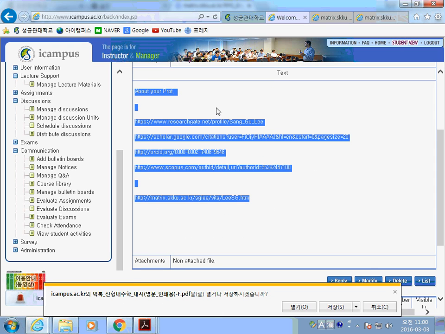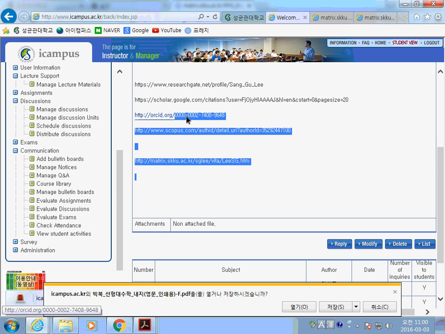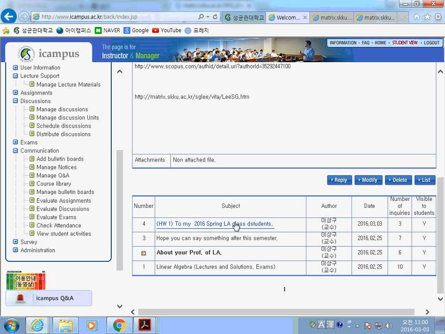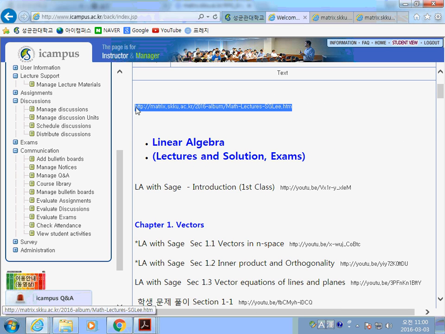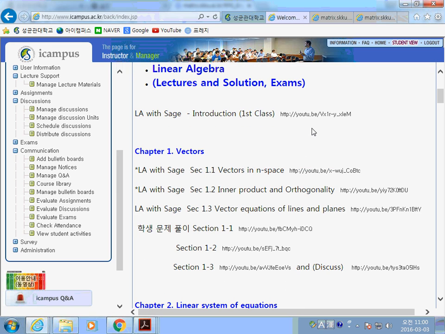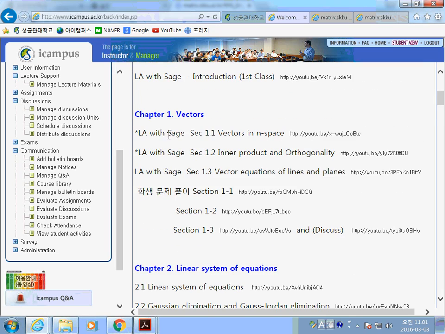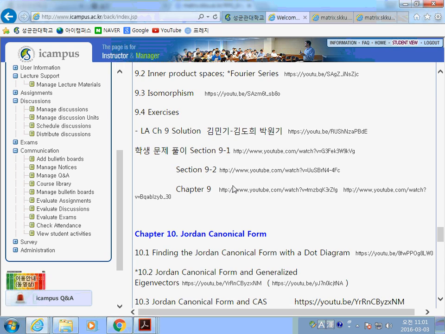This is about your professor who is giving the lecture this semester, and I'm a specialist in the theory of matrices. So you will have a chance to learn good knowledge of linear algebra through this course. And here I have uploaded some more information. This was recently generated, and you will be able to see this from this web address. This includes the lectures that I have given in the last couple of months, with all the content from section 1.1 through chapter 10.3.